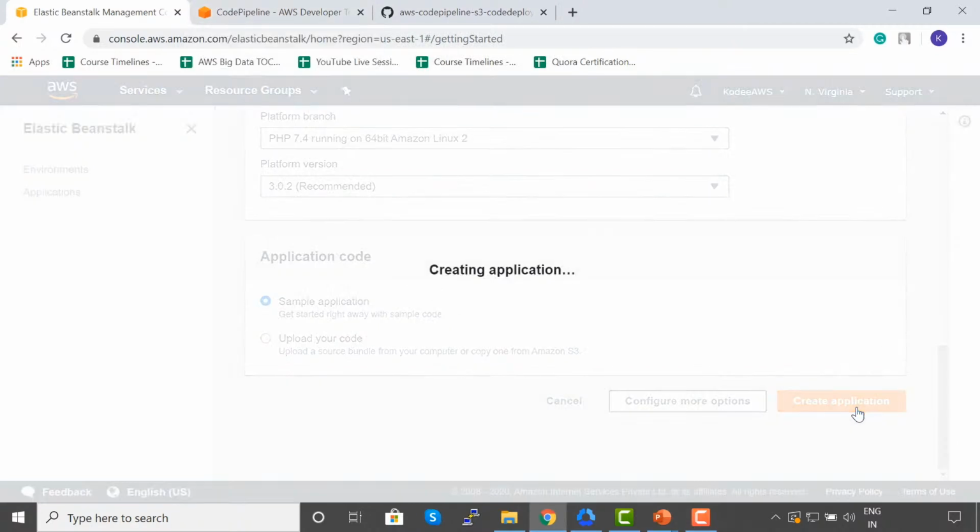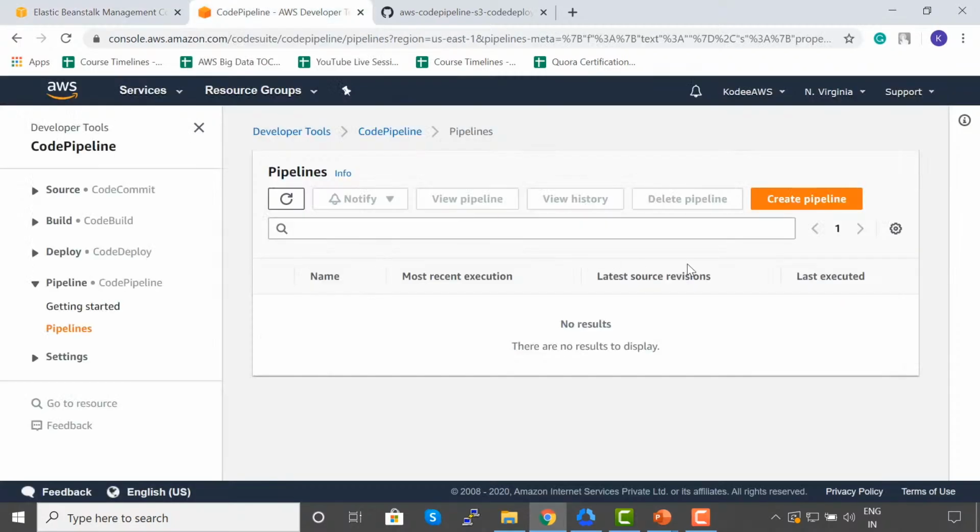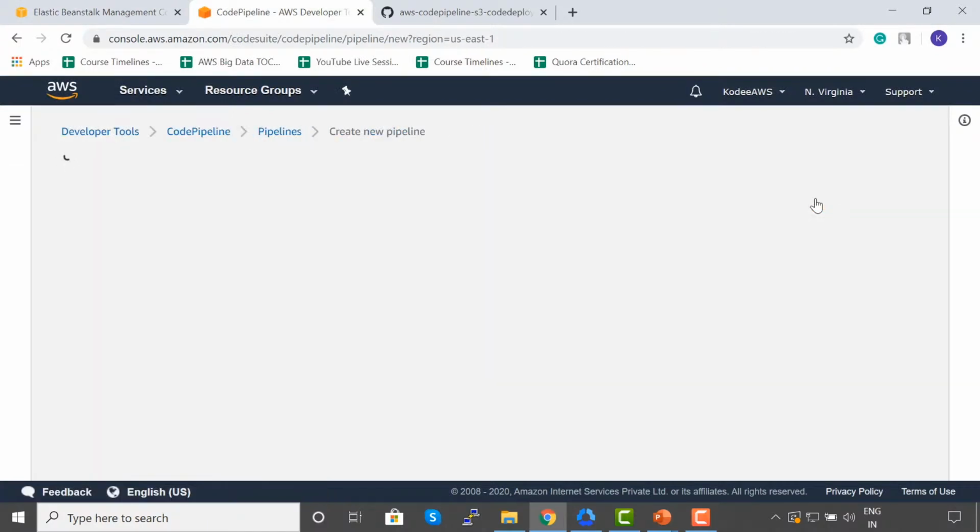So first let me click on create this application. So now the creation would have started. I'm not going to do anything else over here. Let it get created. Now let's start off with Code Pipeline. So I've already opened Code Pipeline. So the initial step, click on create pipeline.